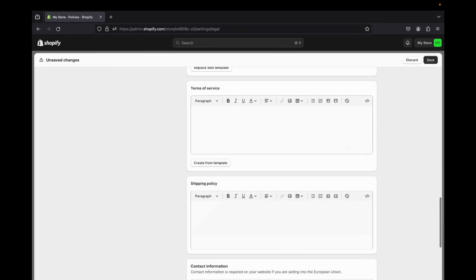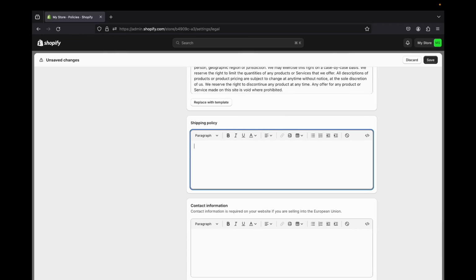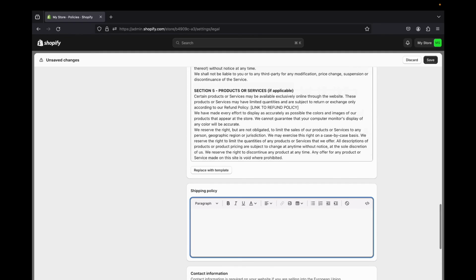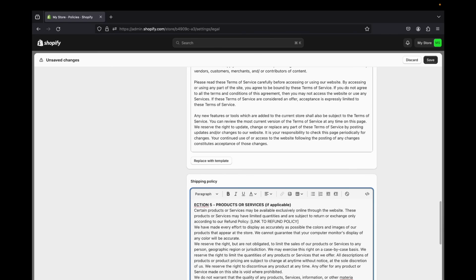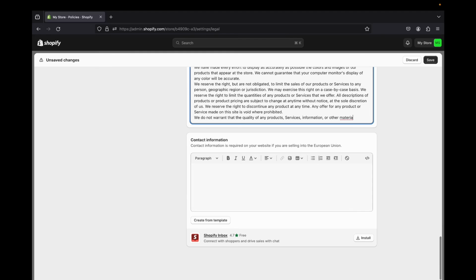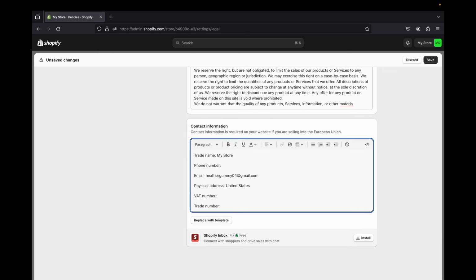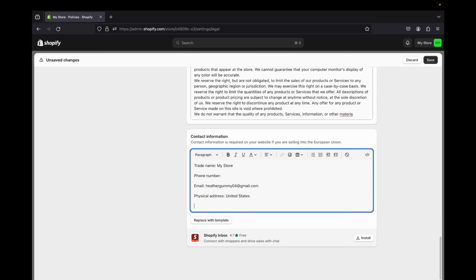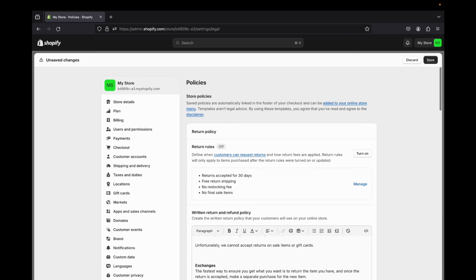The same goes for terms of service. This is really good to have, especially on shipping policy. You can ask ChatGPT to write it for you. I'm just going to copy this, because this is a sample, and paste it in there, just so we can have that. You can ask ChatGPT to help you, and you can also create contact information. You can click create from templates, and all your info will be there. You can add or delete some items if you don't want them. Make sure you do that, and then after that click save. This is very important. Now your store policies are saved.